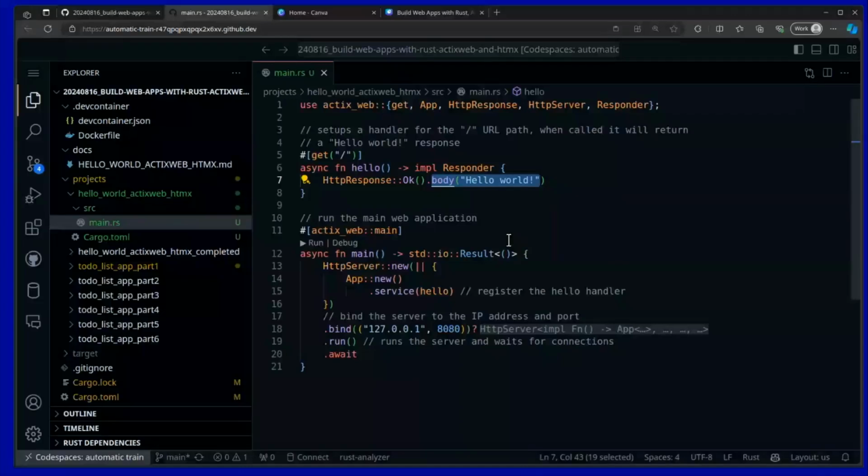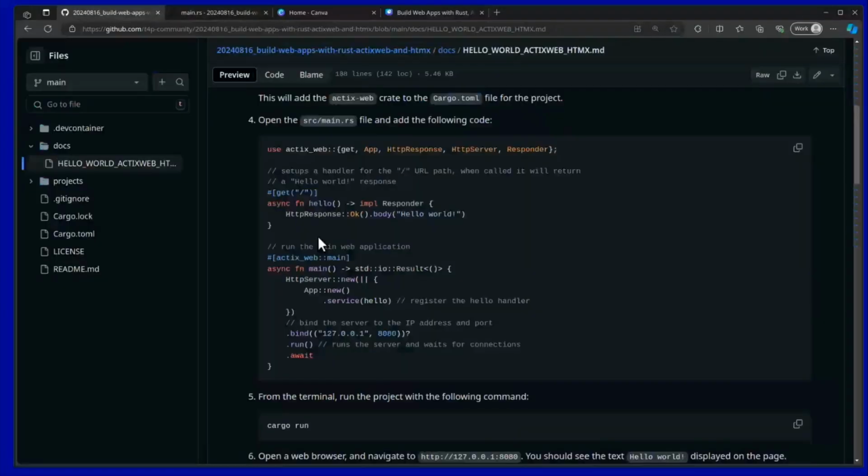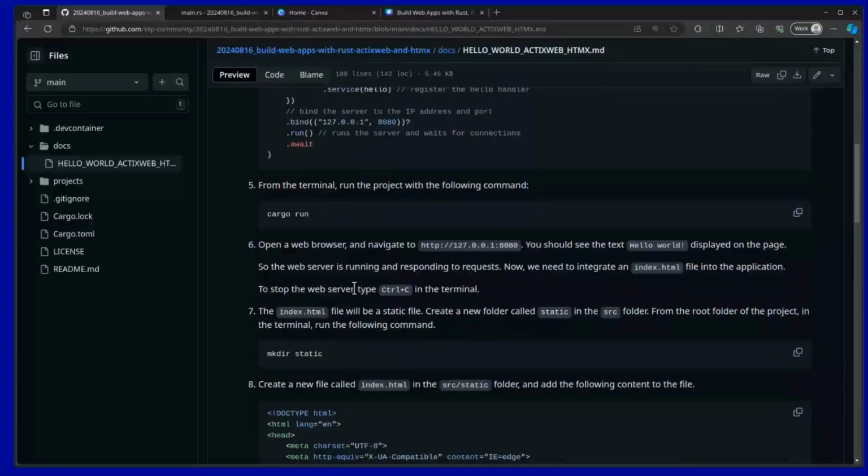Okay, so let's go ahead and run this, and let's verify that we actually get this page loaded up. And then once we've done that part, we're going to configure the web application to serve up static content, and then we're going to configure it to work with HTMX. So you can see there's a number of steps we have to go through, but I've outlined them all here in this document. So following the session, you can go take this, create your own new project from scratch, and then start building out your own content for it.